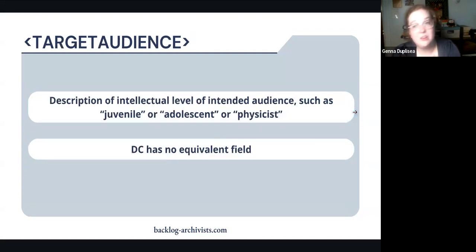So the target audience, also something that we do not use in Dublin Core or with archival materials. This is really geared towards books. This is where you would talk about the intellectual level of the intended audience. So you might be talking about juvenile literature, children's lit, or adolescent, or perhaps it's highly technical literature and it's physicists. So not something that we come across a lot in archives, but the field is there. Next slide, please.